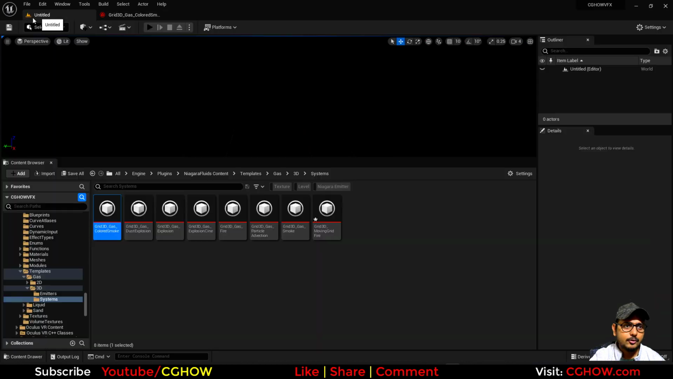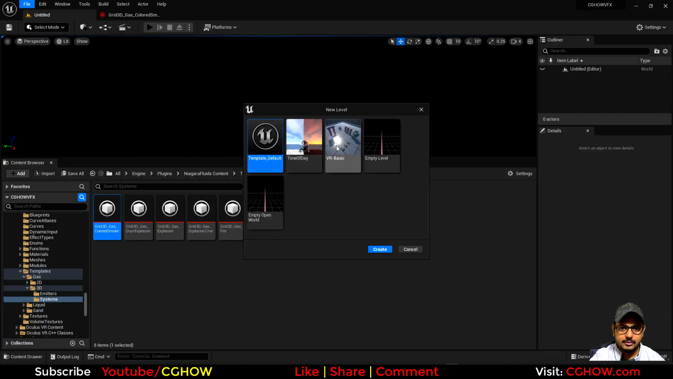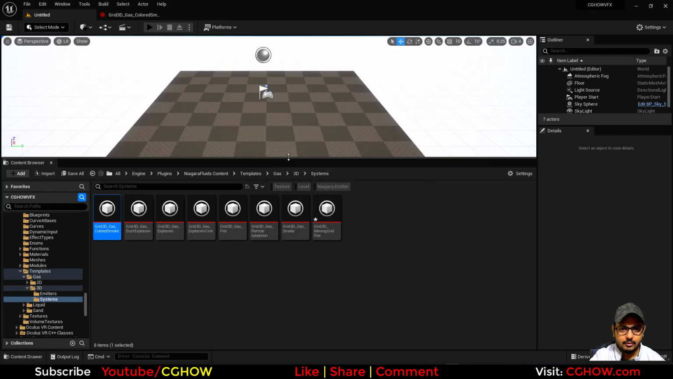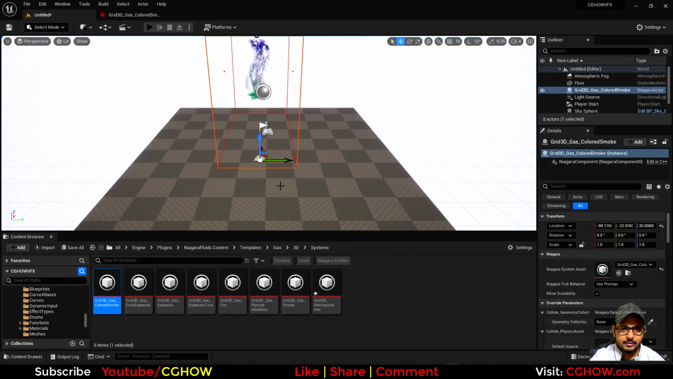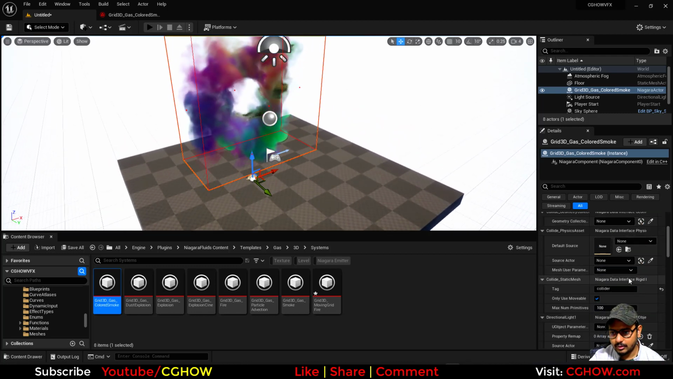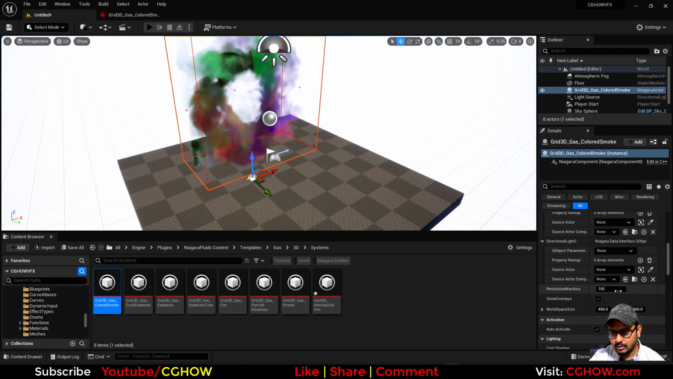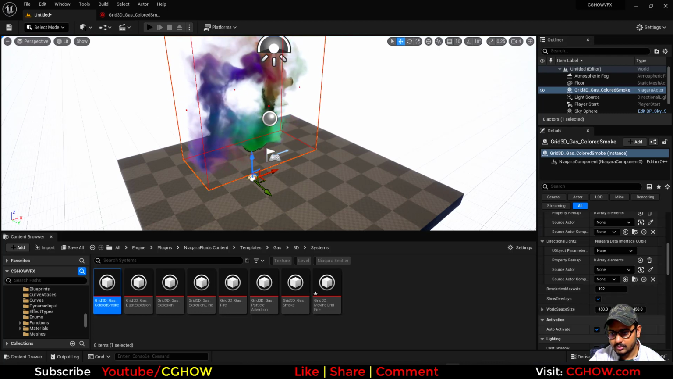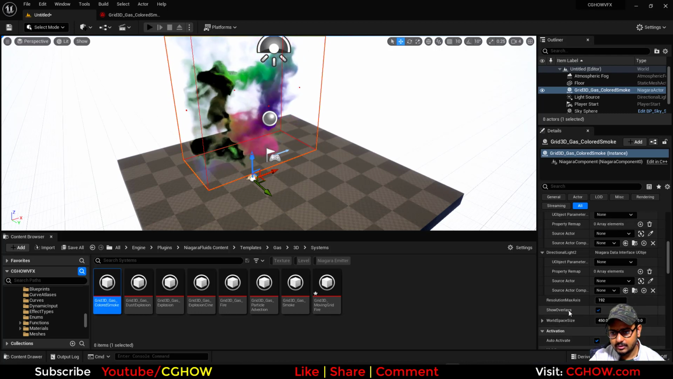And one more thing I'll show you. If you have this map, you have this default template, and you have this effect in the viewport. This bounding box you can hide from here. You need to search this show overlay.